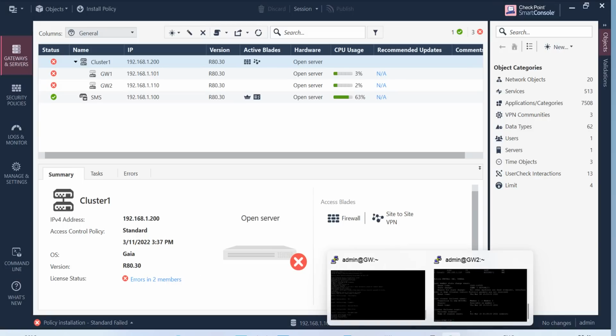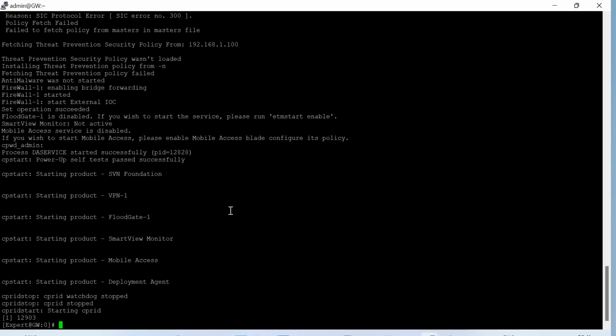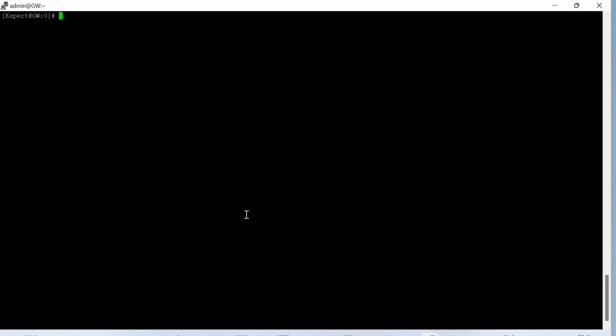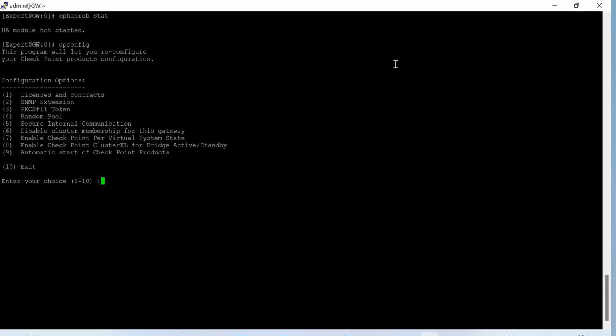Let's go to the gateway. Let me clear the screen. Okay. So now it's saying the HA module is not started. So let's go to the CP config. And if you see there is option number 6. Let's do that.